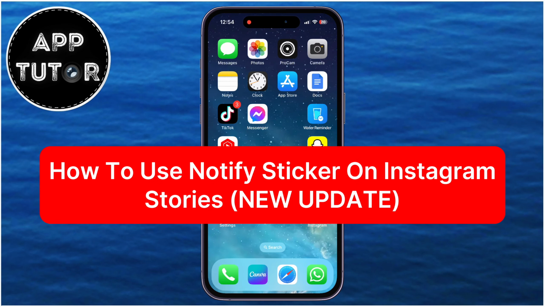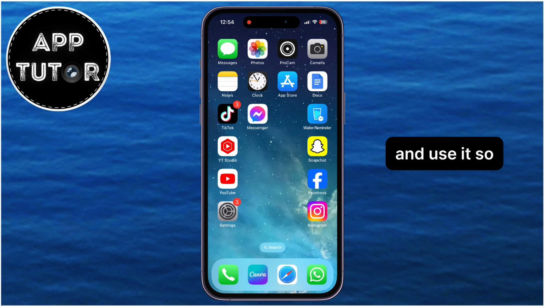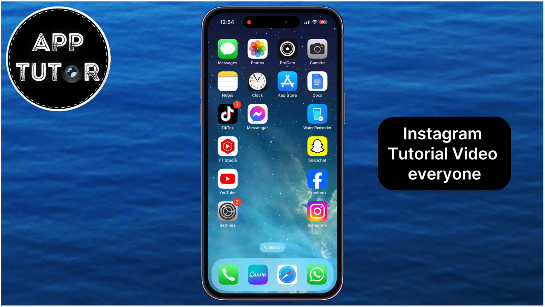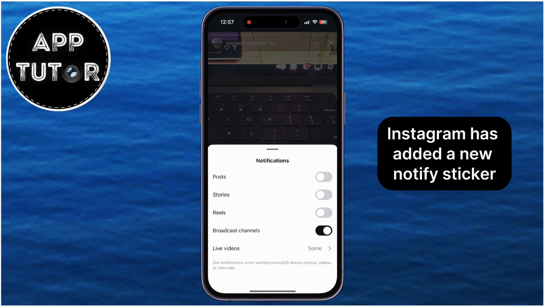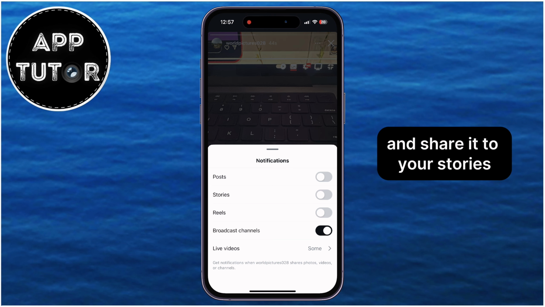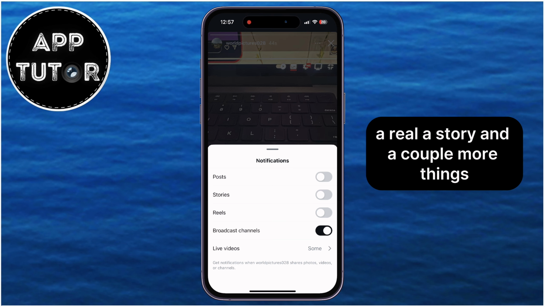In this Instagram tutorial video, we're going to show you how you can get the new Notify sticker for your Instagram stories and use it. So welcome back to a new App Tutor Instagram tutorial video, everyone. Instagram has added a new Notify sticker for your Instagram stories. And when you use that sticker and share it to your stories, anyone who clicks on it can choose to receive notifications for when you share a post, a reel, a story, and a couple more things.